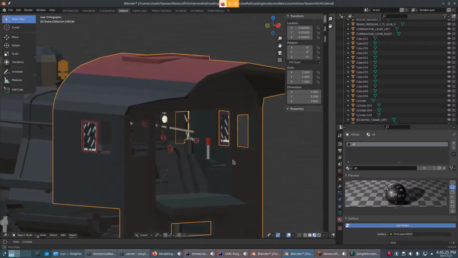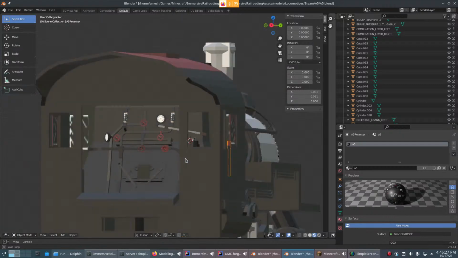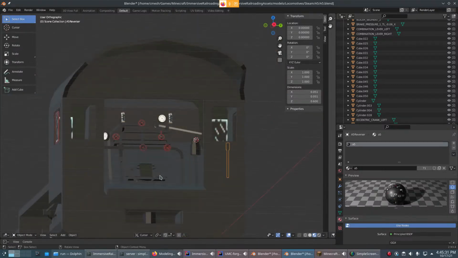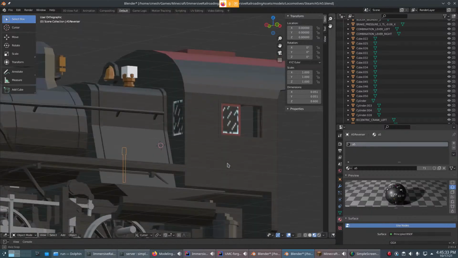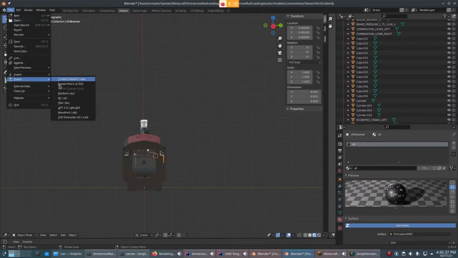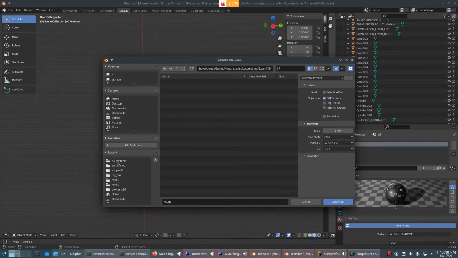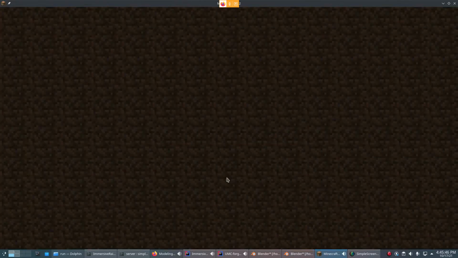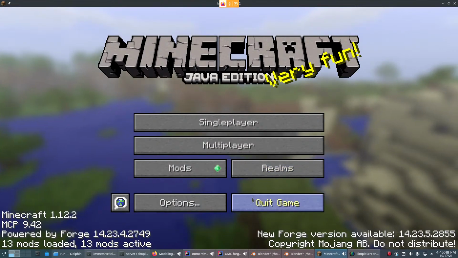Alright, so that should mean the throttle's wired up. We'll do the reverser in a little bit. I just want to see if this stuff works. We'll also do some of these gauges and the Firebox doors. But let's export this. Switcher. And now I'm going to have to quit and start that back up again.